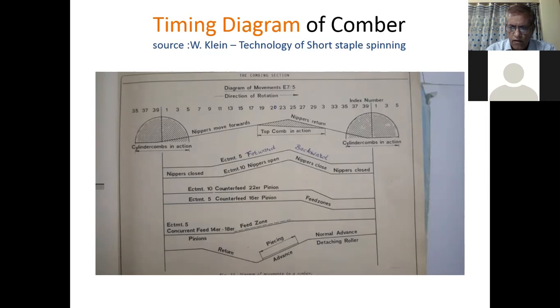For every model of the machine, the timing diagram is pre-decided before manufacture of the machine. The timing diagram is made accordingly, and then the machine is manufactured. Today we will study the timing diagram of the Comber E75 Ritter Comber, and this is given in the book by W. Klein, Technology of Short Staple Spinning.